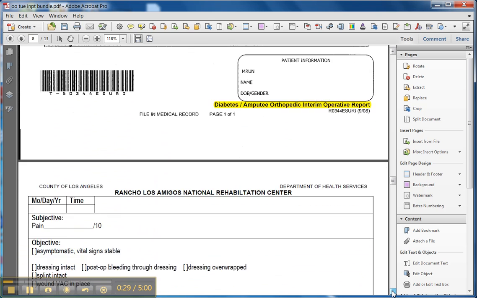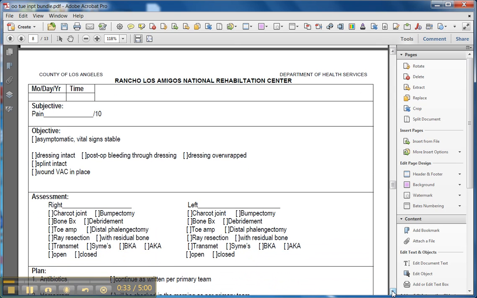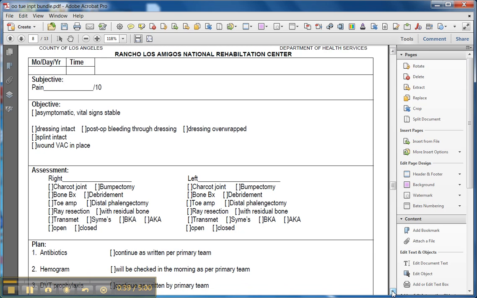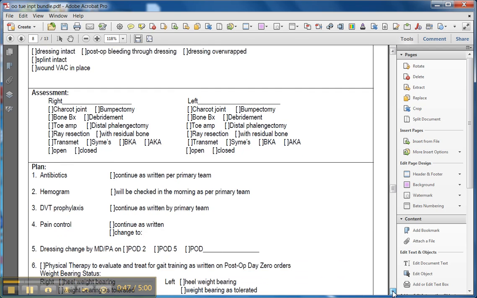It's also on the intranet if you want to print it. Take it with you, put it in your pocket. This is the post-op check form. I did that just to make it easier for you. Be sure to date and time and just check off the things that are pertinent.